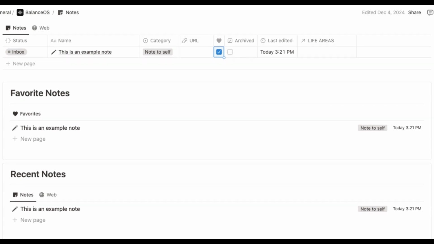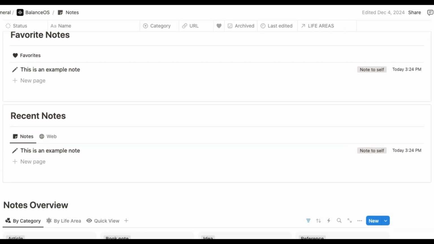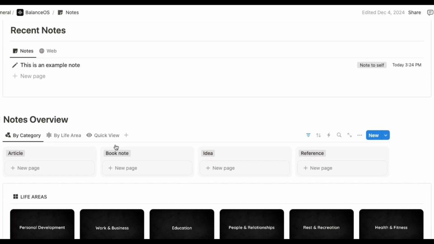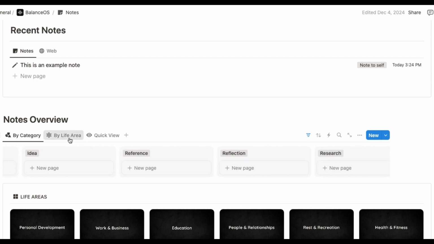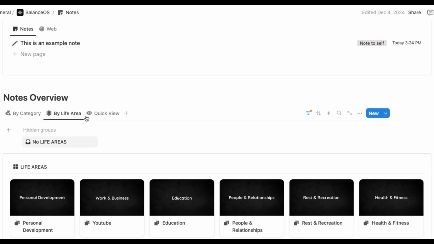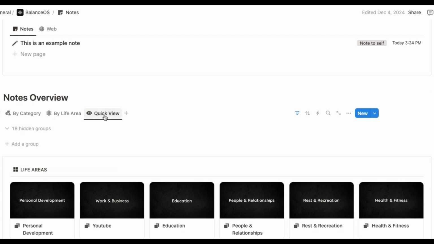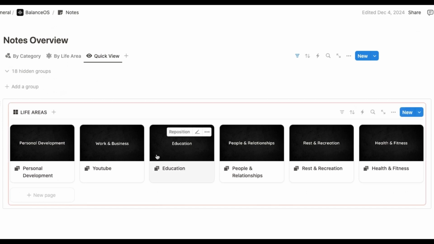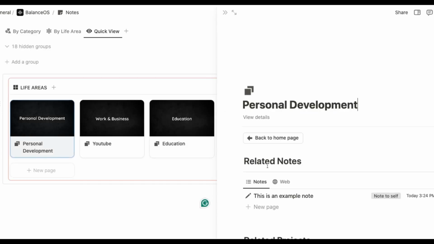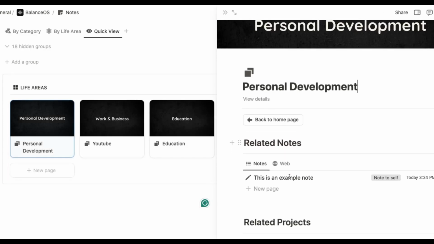Down in our notes overview, we can view our sorted and processed notes by the category we've assigned to it, by the life area, or we can have a quick view of all the notes. And right at the bottom, we have a copy of our life areas. So if you want to quickly access an area and view the notes alongside any other resources, we can easily do that. And this is it.